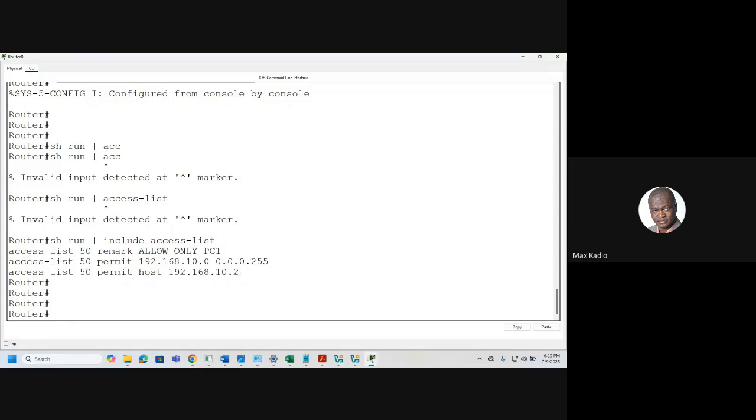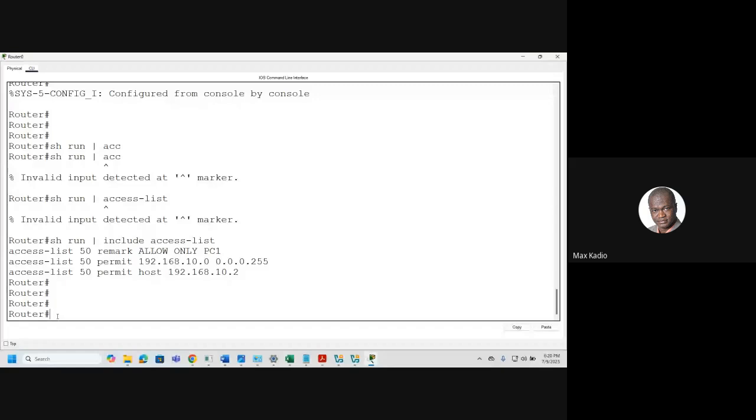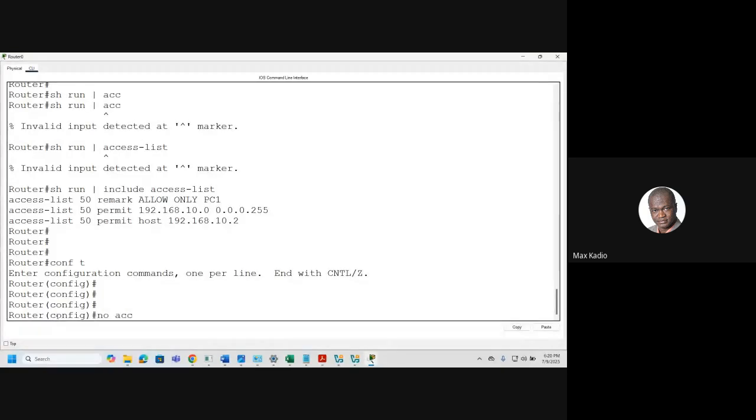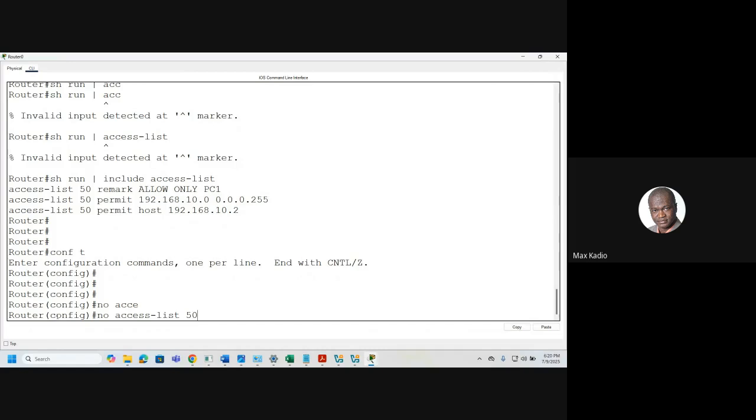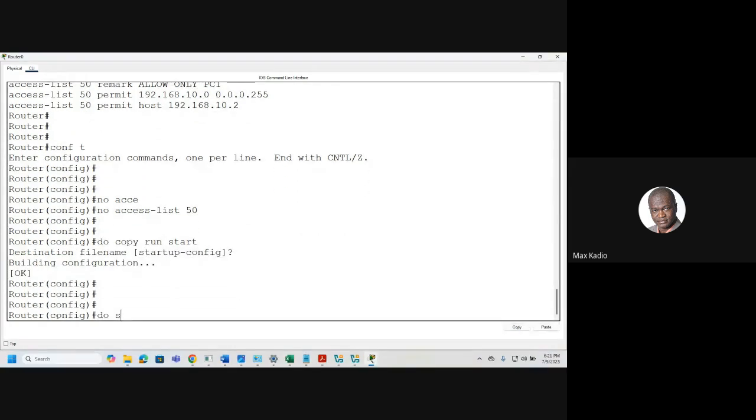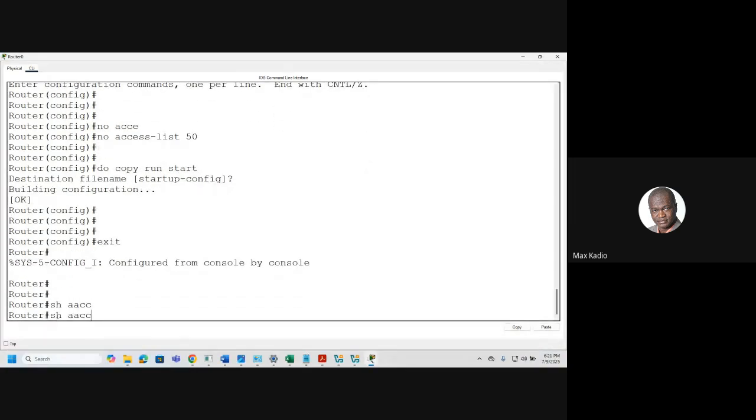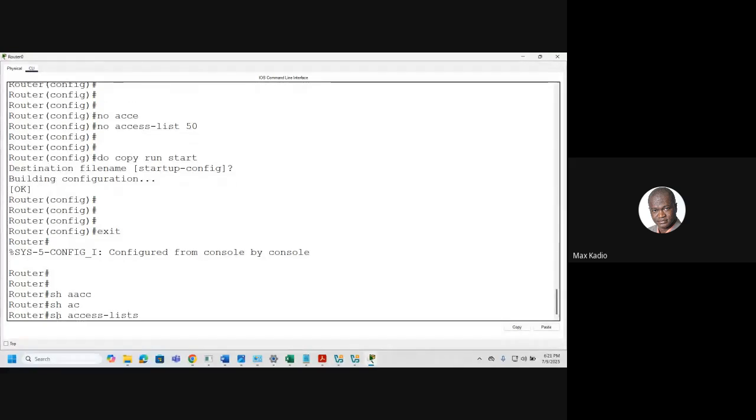First things first, we need to clear this, because we added the same command twice. So I'm going to delete the access list and do it again. Conf t, no access list 50. Do copy run start. Do show. Okay, let me exit here. Show access list. So you see it's clean.